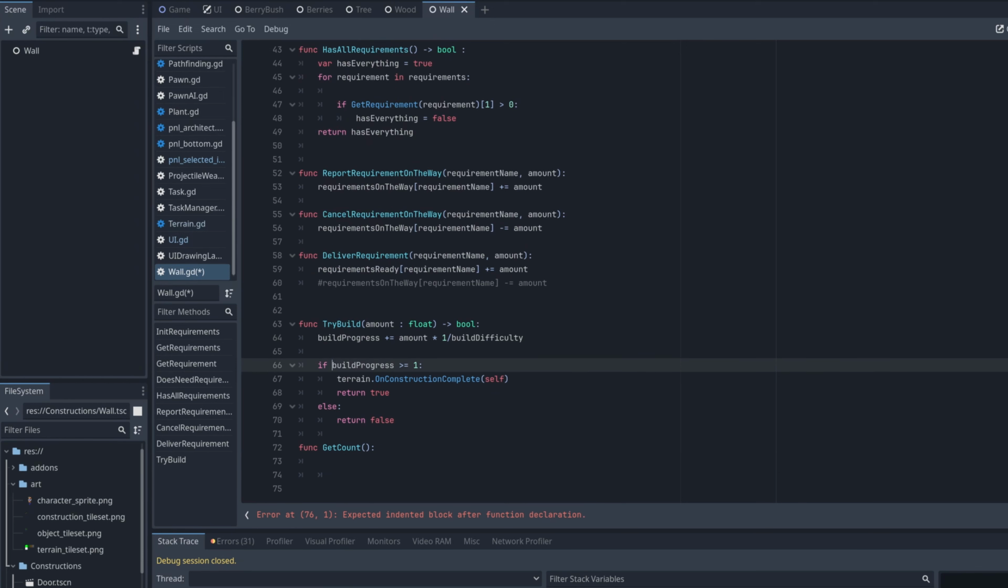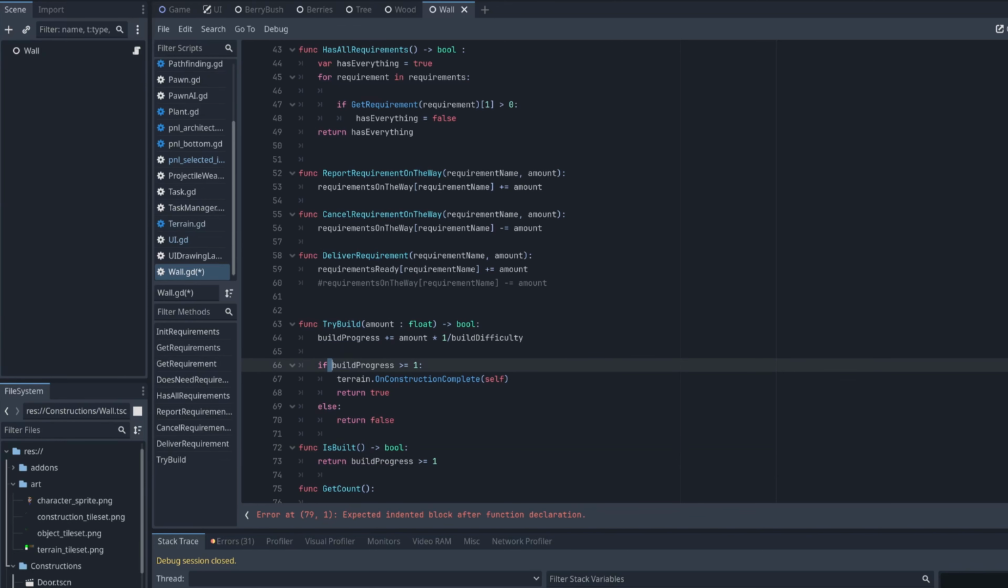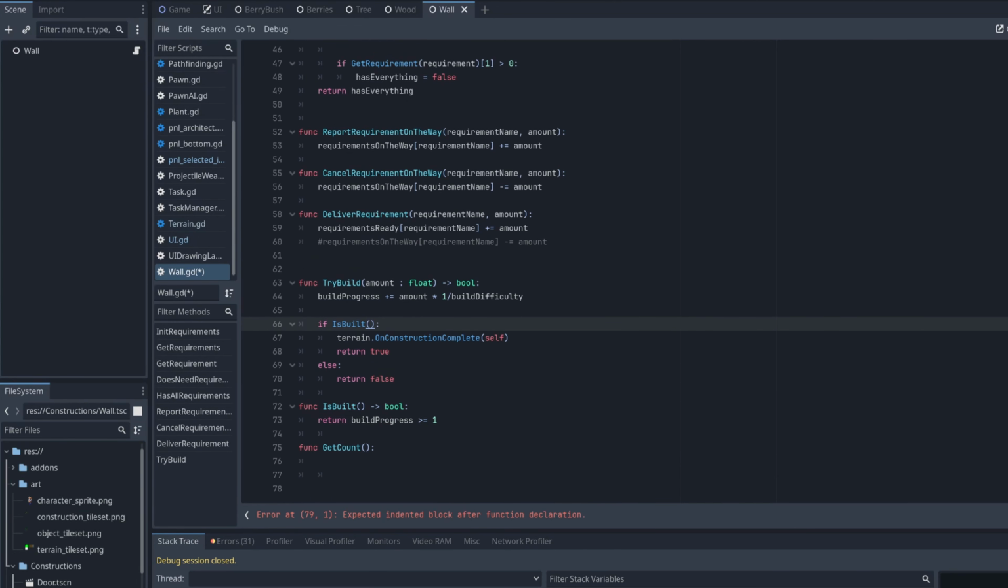So here, if build progress is bigger than 1, we're considering it built. So let's just add that to func is built. And that's a Boolean. Return build progress is greater than or equal to 1. And let's just go and splice him in there. And so if he's built, return an empty string.